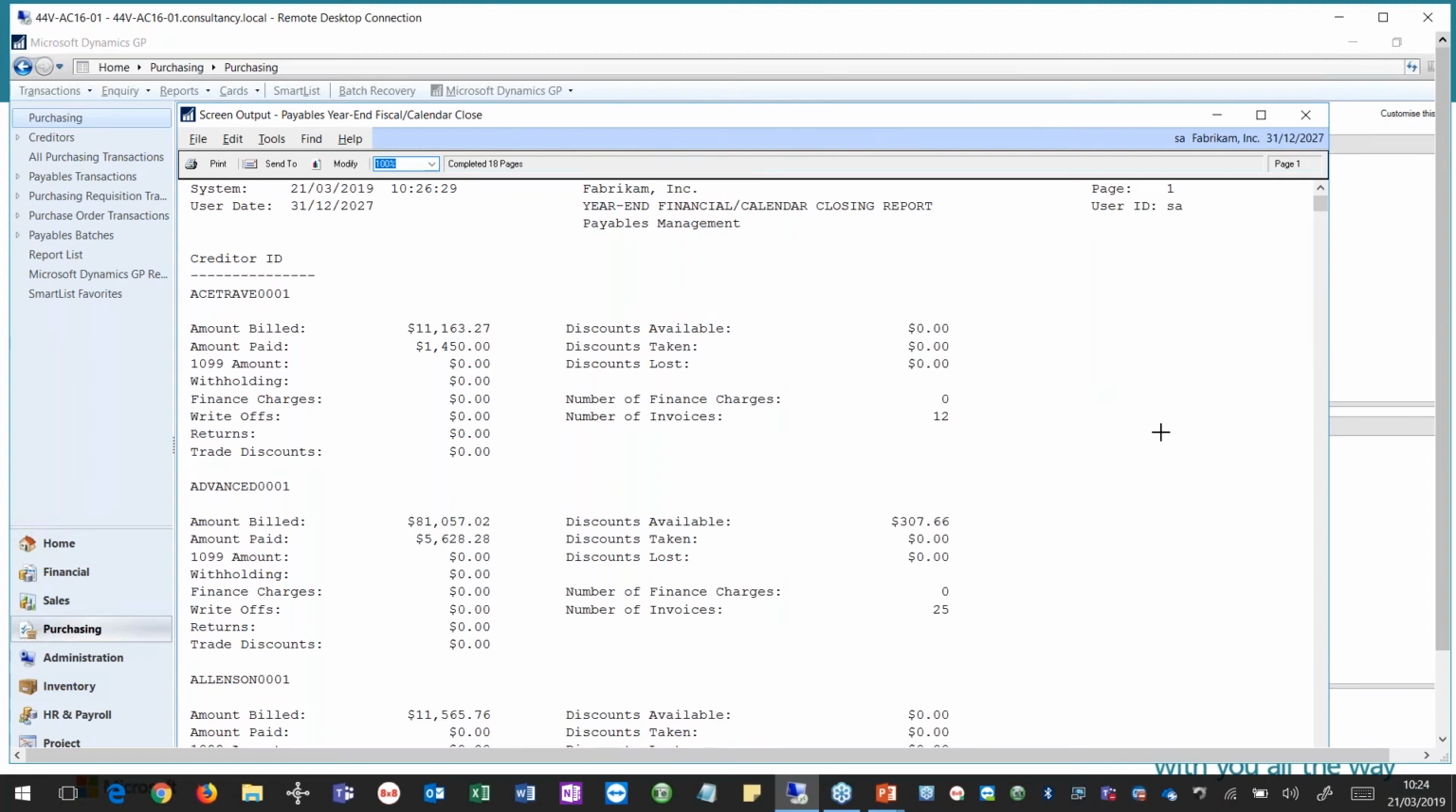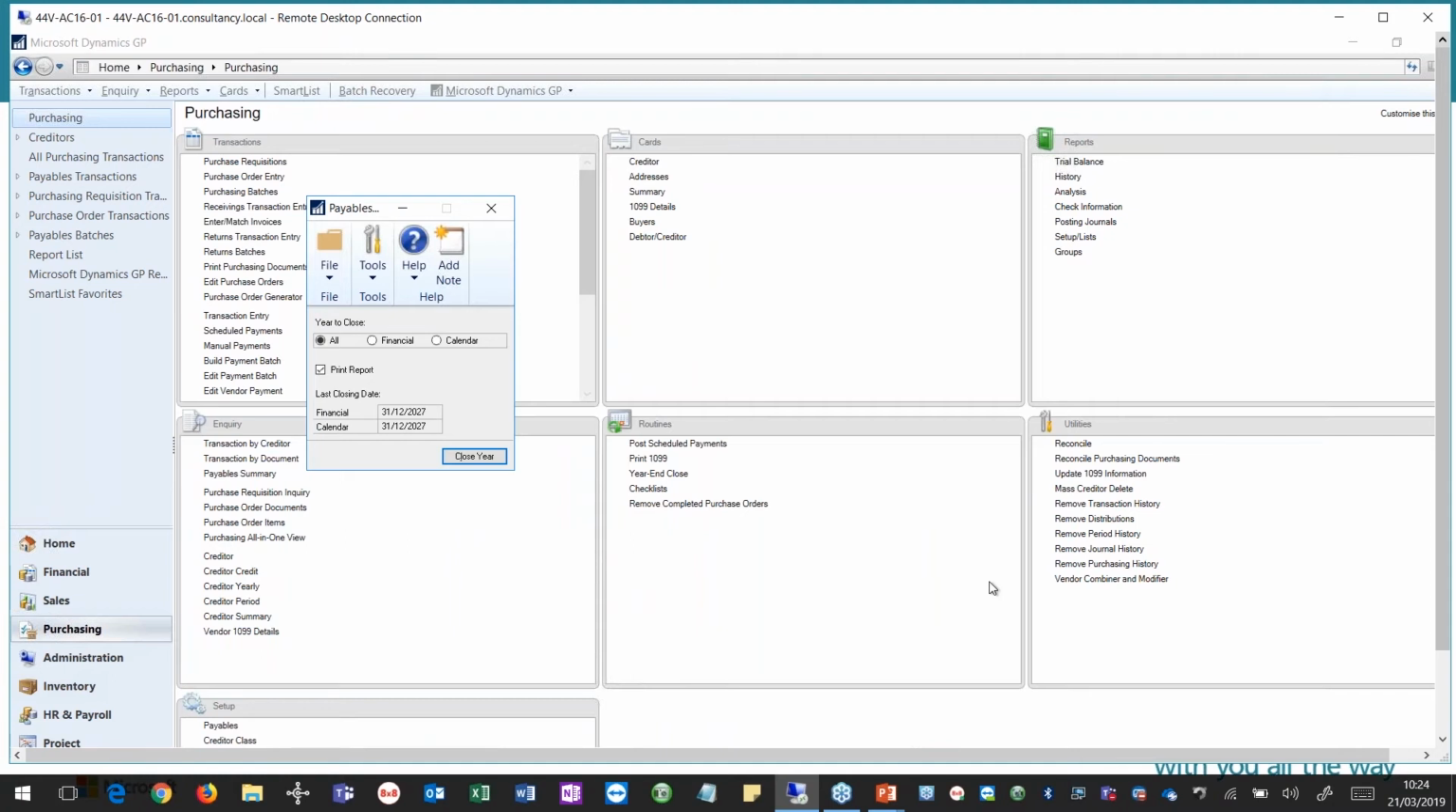And much like the sales ledger had, it's just printing off a report telling me what transactions have gone through the purchase ledger for that year and summarised as to what it's cleared off. It's updated that I've got my financial year closed, and that's your purchase ledger finished off.